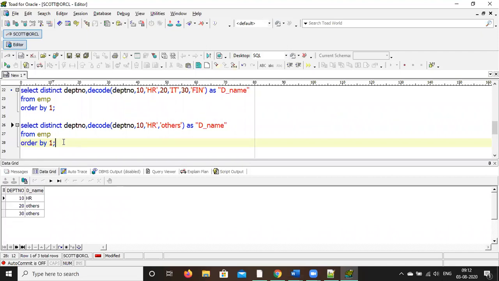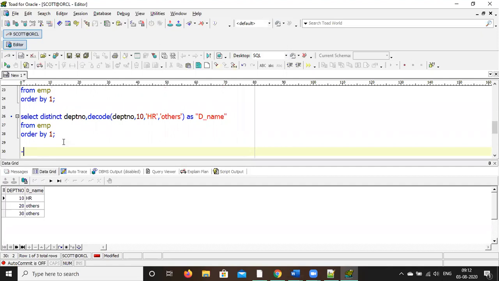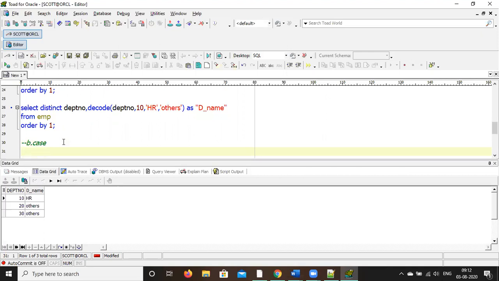So that's why we have another thing called the CASE statement. Under conditionals, one is DECODE, one is CASE. So the second one is CASE. Case statement, okay. We'll try to write the same thing. Let's see how it is. Right, select distinct, enter, one more enter.